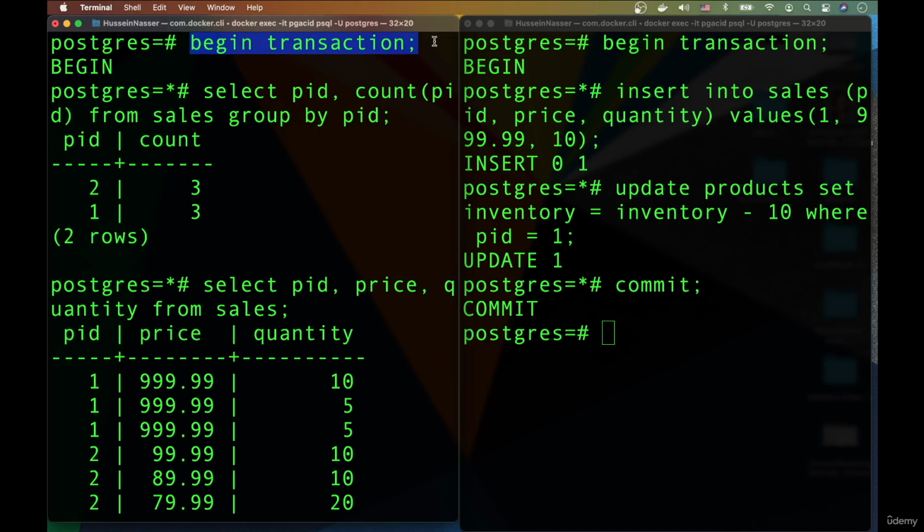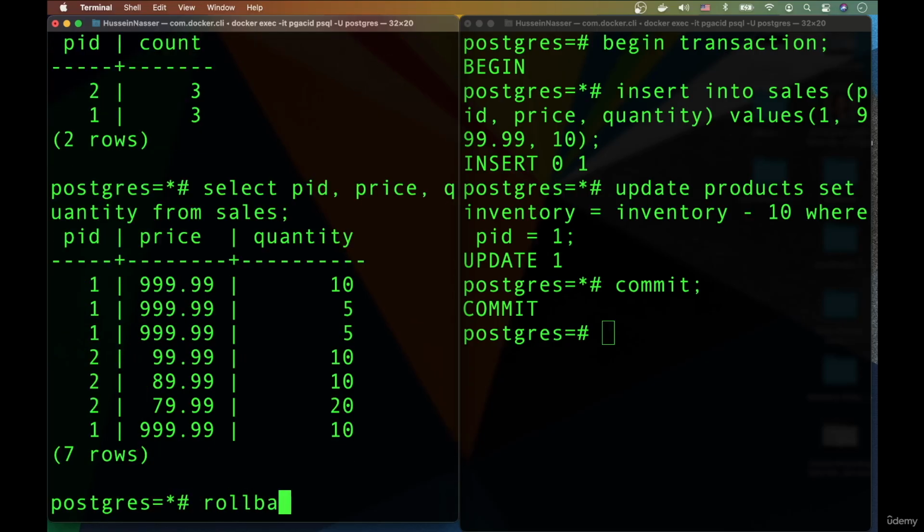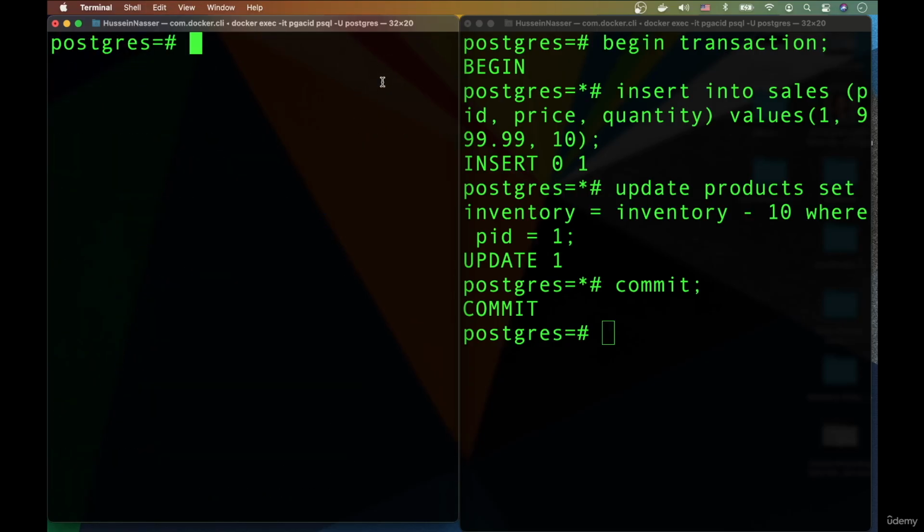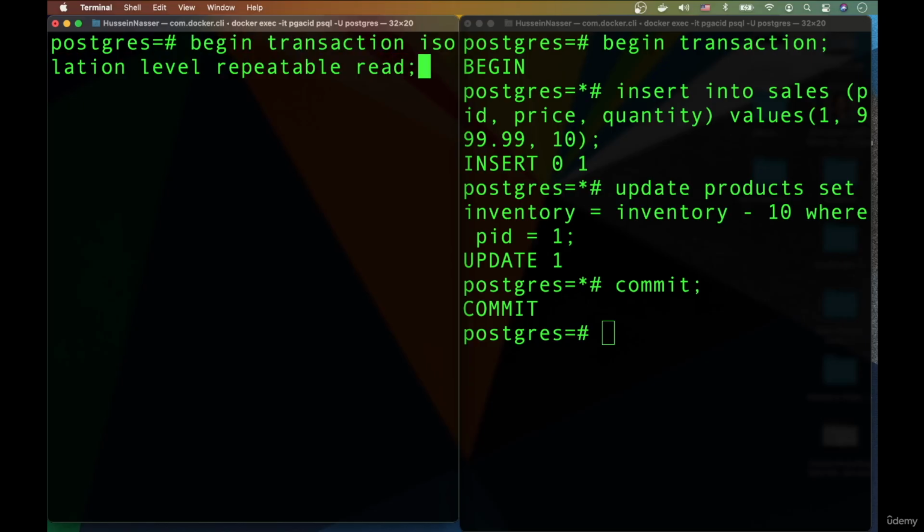And that's called repeatable read. So let's go ahead and roll back this thing, right? And then we'll do a begin transaction, but we're going to do isolation level repeatable read. I think that's how you say it. The default was read committed.